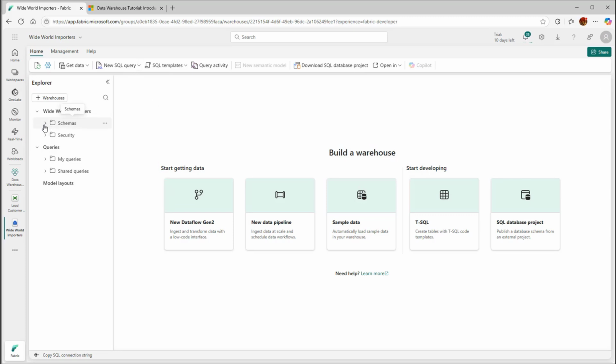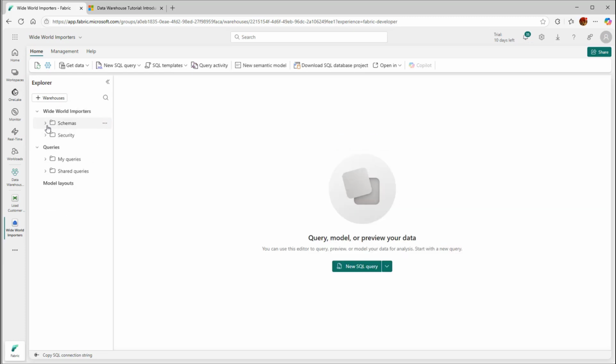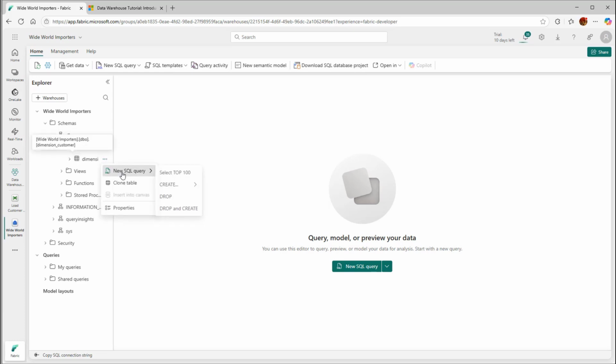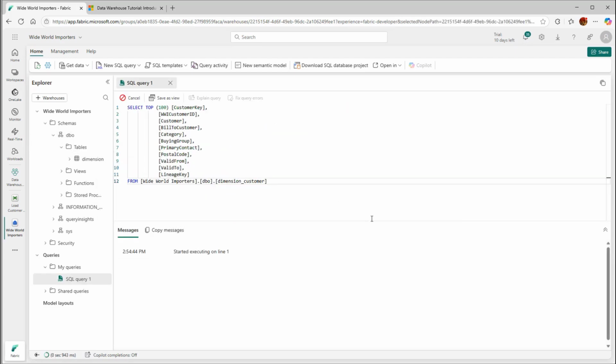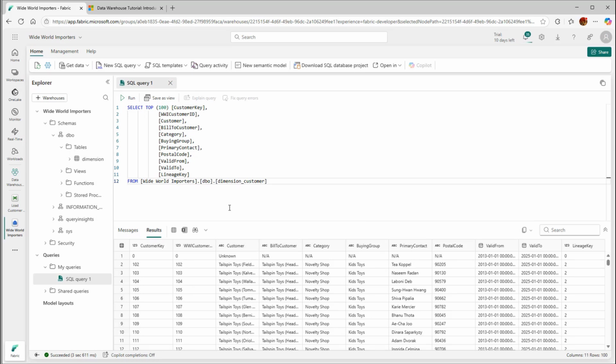Okay, the thing is, let's see if there is any schema here. Refresh. No. Okay, yeah. Anything here? Tables. Okay, there is one dimension table created. Let's do top 10. Okay, so yeah, there is data which we loaded.